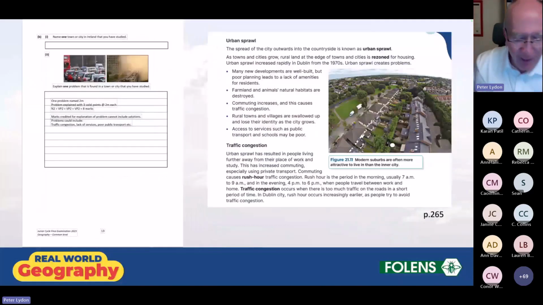I had an interesting chat with a colleague about this particular question. So you had to name a town that you studied, and then explain one problem that's found in that town or city that you studied. And we had this chat about whether inner city decline was still a thing, and it is. It's not as prevalent as it was, but it's still there.